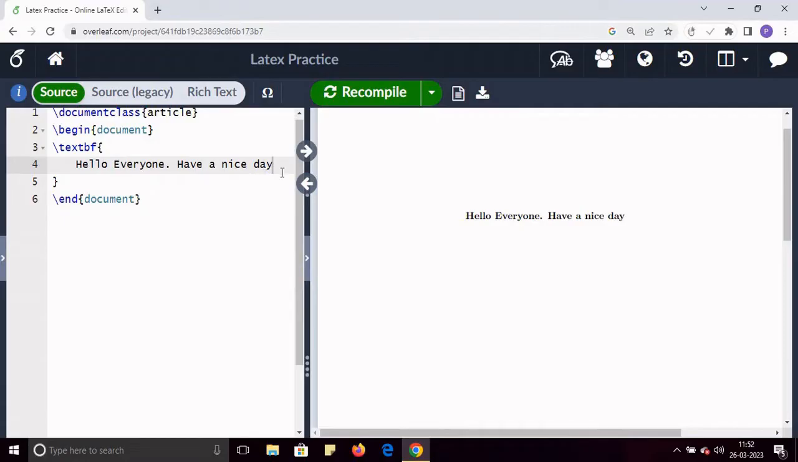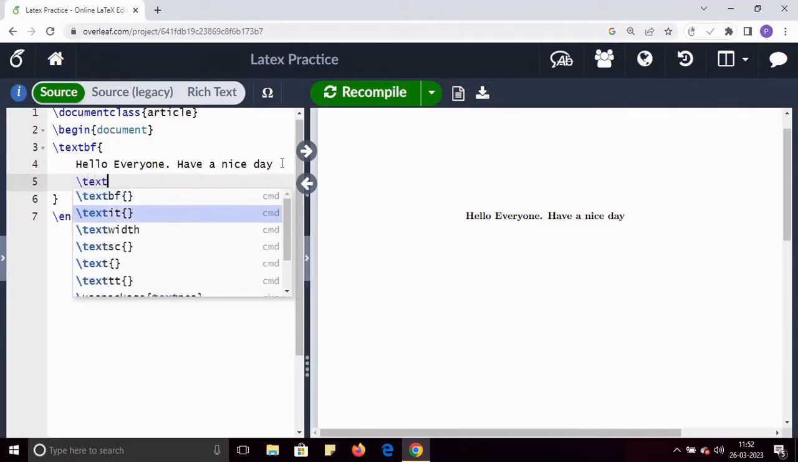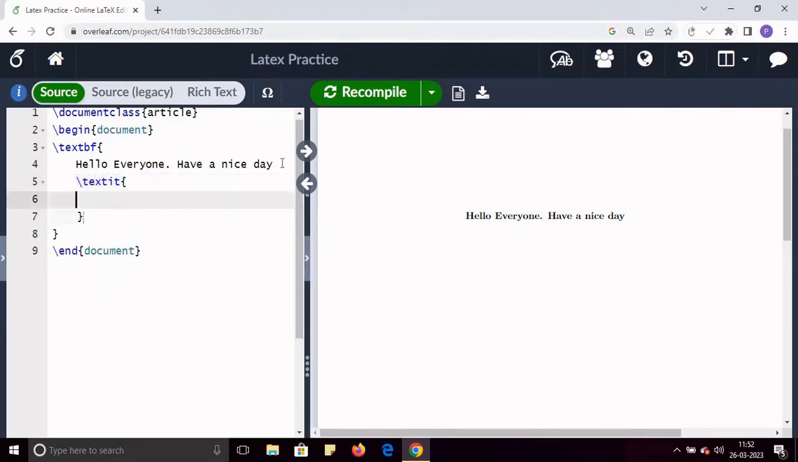Okay, and suppose I want a text to be italic, then I will write text italic, and here I will write you will enjoy the course, and if I recompile it, you can see this text, you will enjoy the course, is in italic, and here I will create a new line.